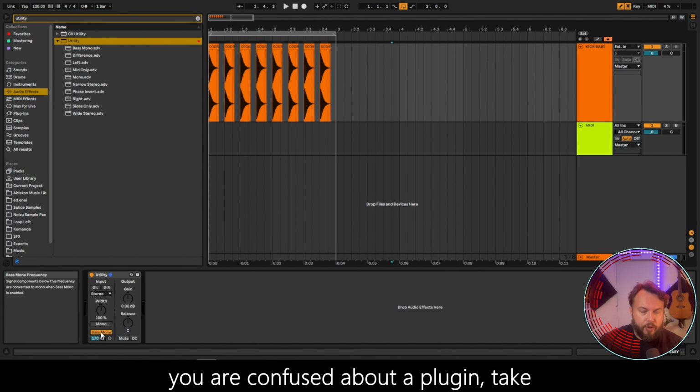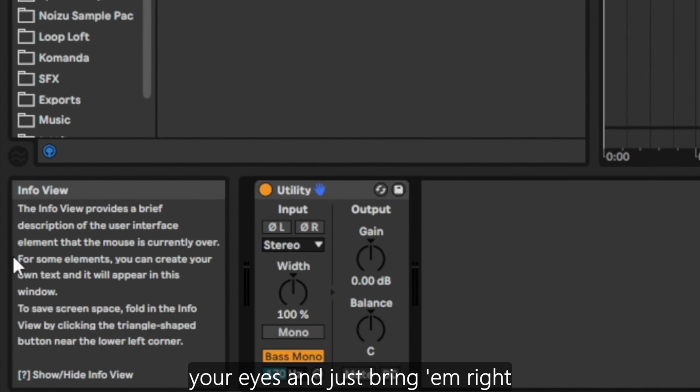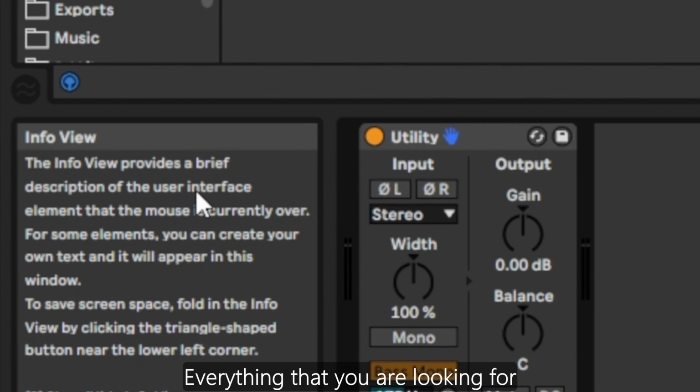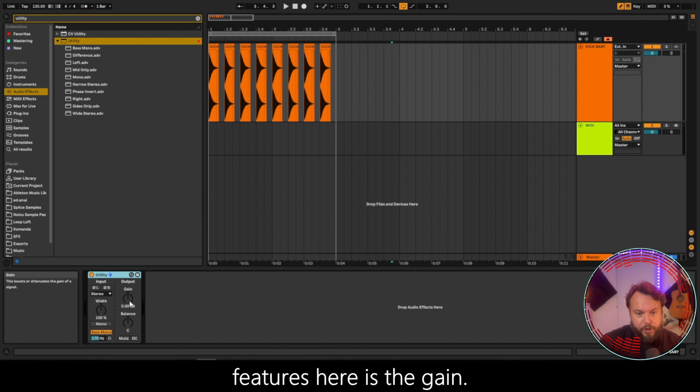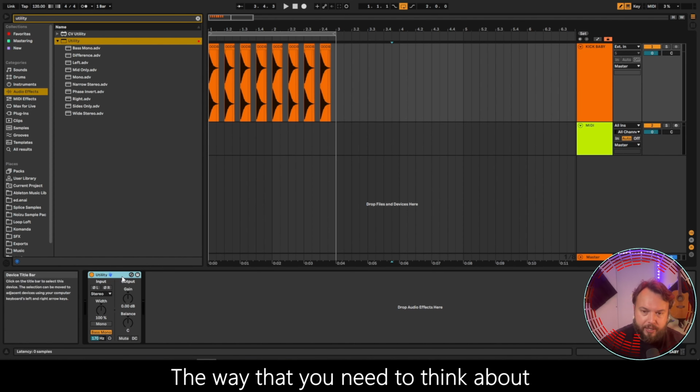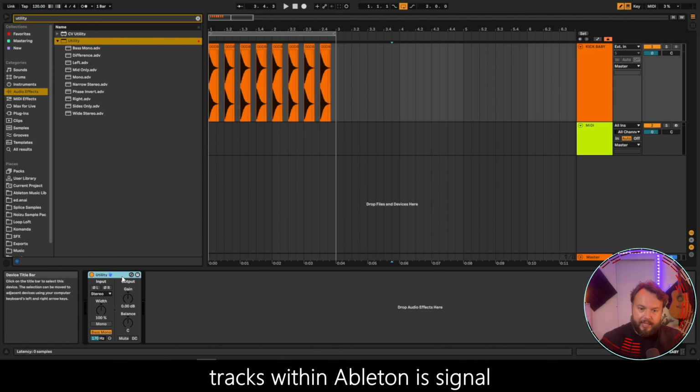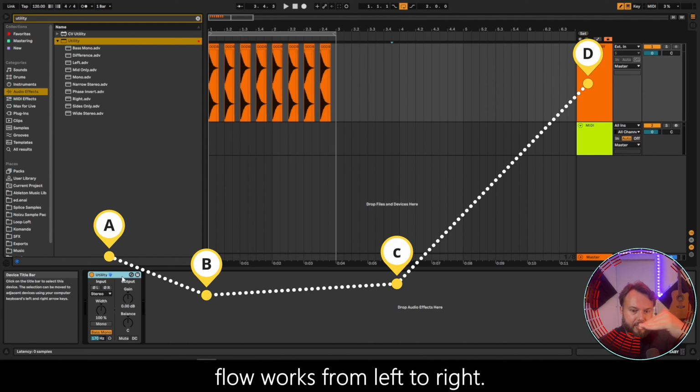And whenever you are confused about a plugin, take your eyes and just bring them right over here to the left. Everything that you are looking for is likely going to be answered in this bottom left little tooltip area. One of the most important features here is the gain. The way that you need to think about tracks within Ableton is signal flow works from left to right.